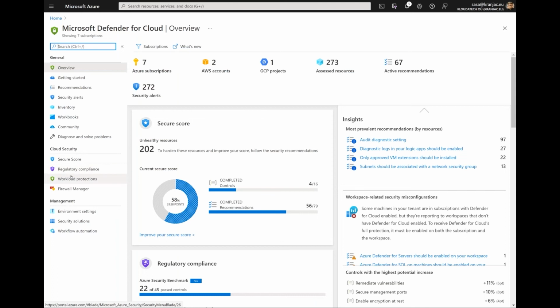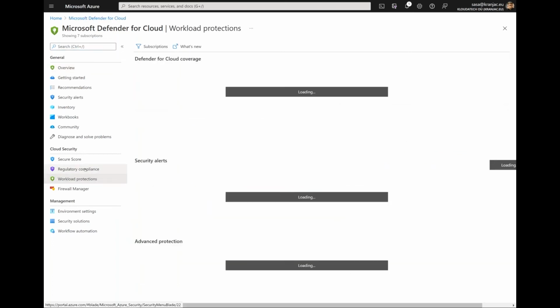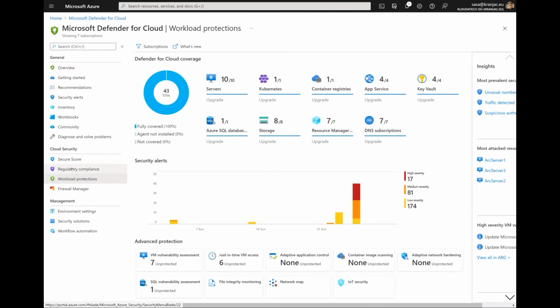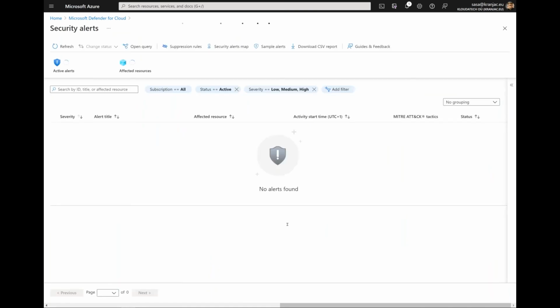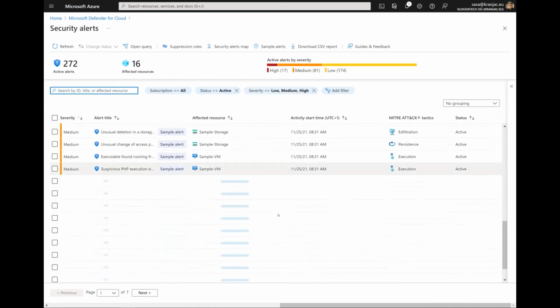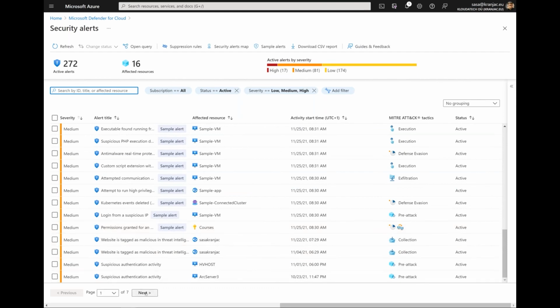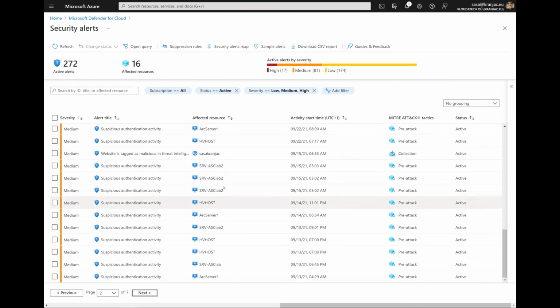Plus, we have regulatory compliance, which is also important. But first of all, let's take a look at the security alerts. If we go to the security alerts in here, we will be able to see the alerts and filter them out and so on.